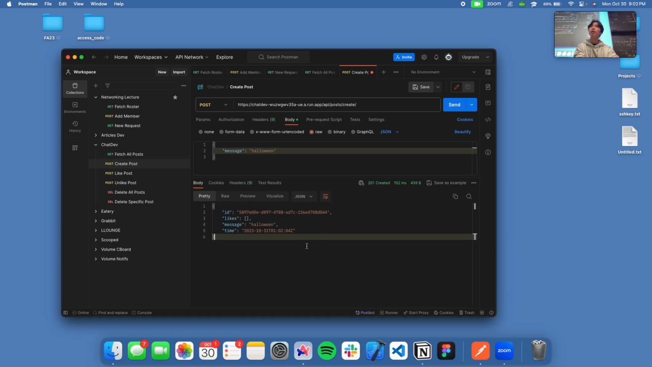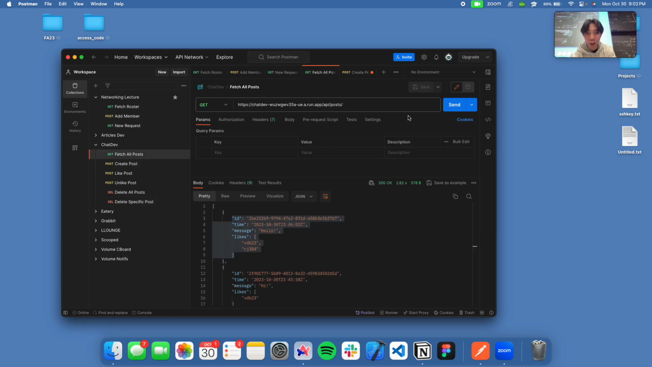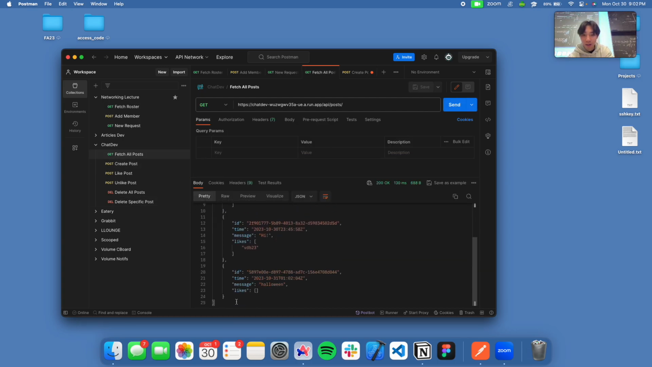So whenever you're handling this kind of request, if it's successful, then you're good to go. Otherwise, if it's not successful, then you throw an error. But you don't really have to do anything with this data. Now if I were to fetch all posts again, you can see that there's a post object here for the one that I just created.